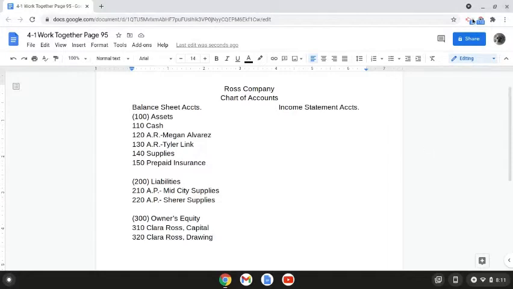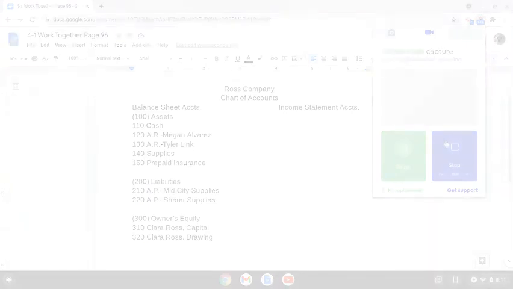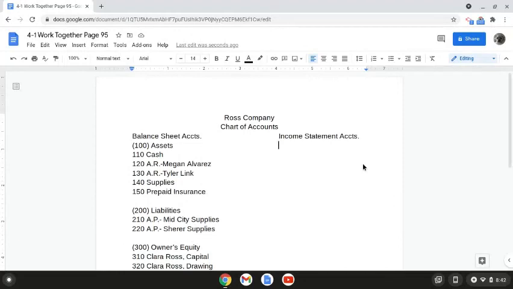So now we'll be moving on to the income statement accounts. The first type of account that we list for our income statement accounts would be our revenue accounts. So the first thing that we're going to do is put in 400 here and then revenue. And what this means is that all revenue accounts will have 3-digit numbers beginning with 4.